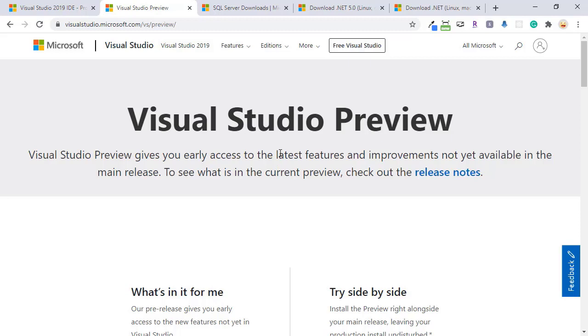If you want to follow this course with .NET Core 5 or .NET Core 3.1, either is fine with me and you'll be able to follow along. But if you want to use .NET Core 5, then you need to install the Visual Studio Preview for 2019.